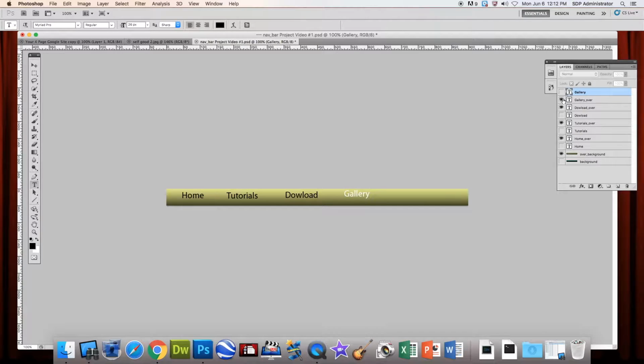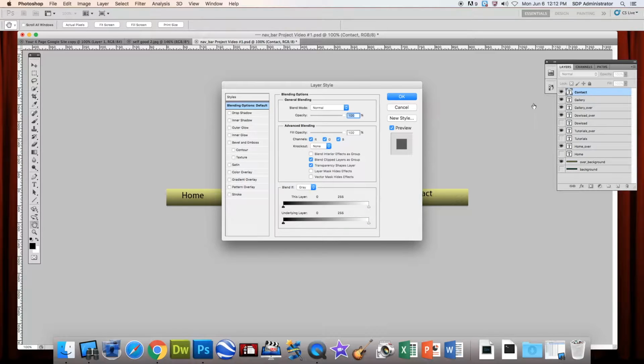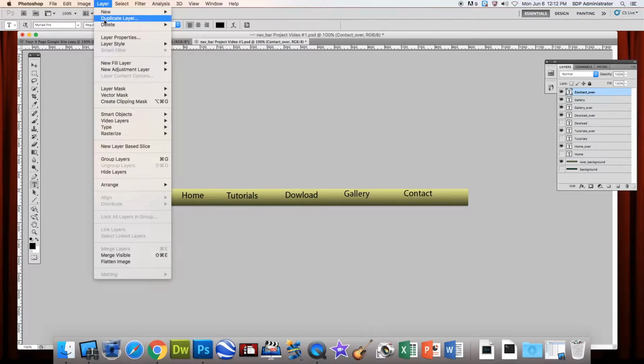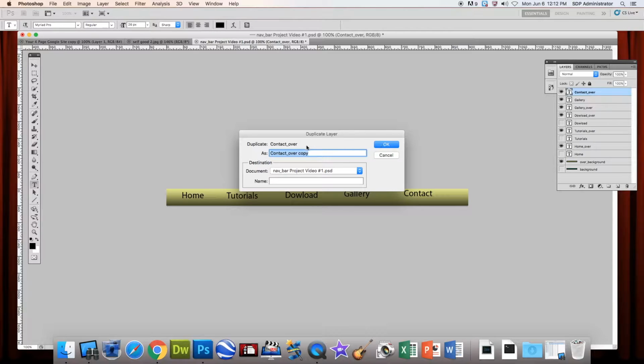So black, white, perfect. Last one, text tool, contact, and I'm just throwing them in. I don't exactly know where they're supposed to go, but that'll be in the next video. So this is contact. We'll give it a check. It's black, that means it's the over contact. There we go. That's the over contact. And we're going to duplicate the over contact, and we're going to make it white.